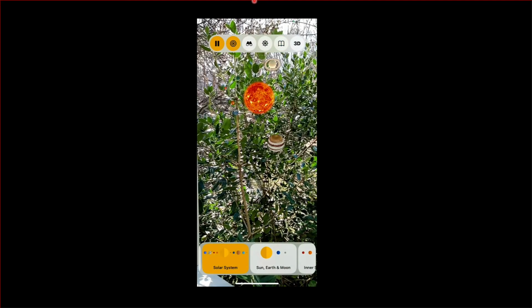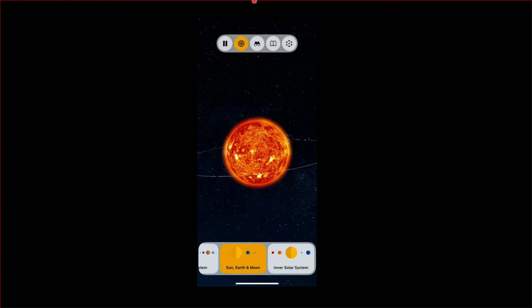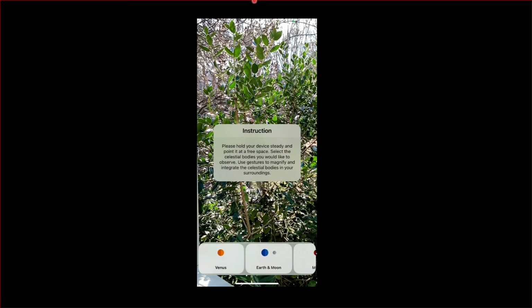In order to get back to our 3D screen, we click the 3D icon, and we go back to our menu. Now let's look at the sun, earth, and moon. Here you see the sun, earth, and moon in 3D. You can see the earth and moon orbiting. Click the augmented reality icon.